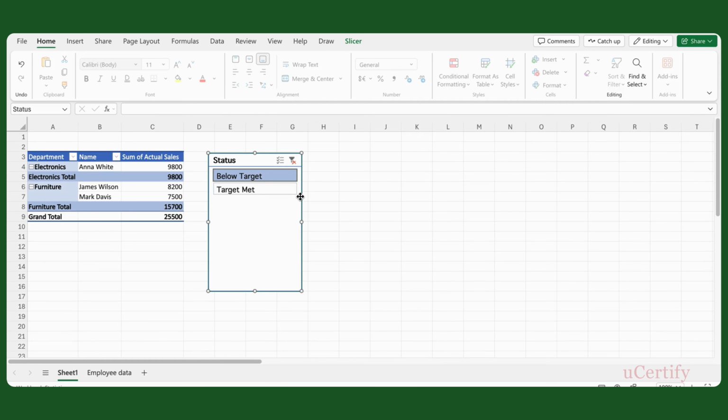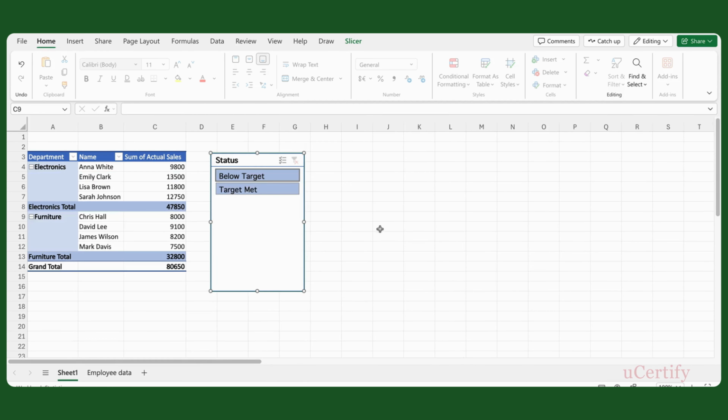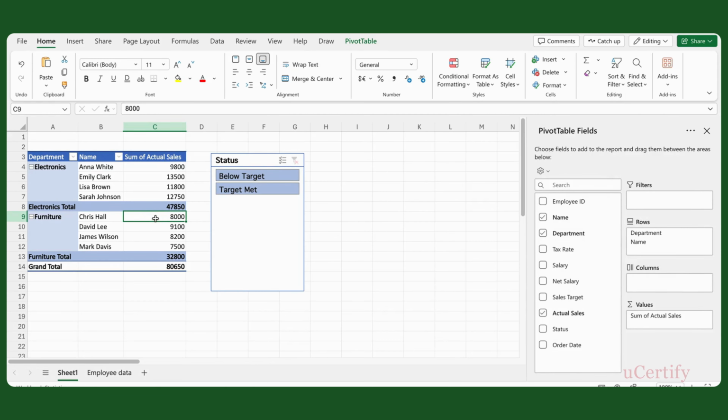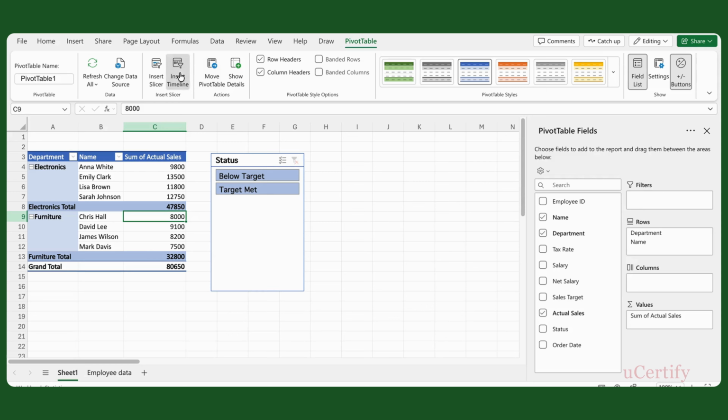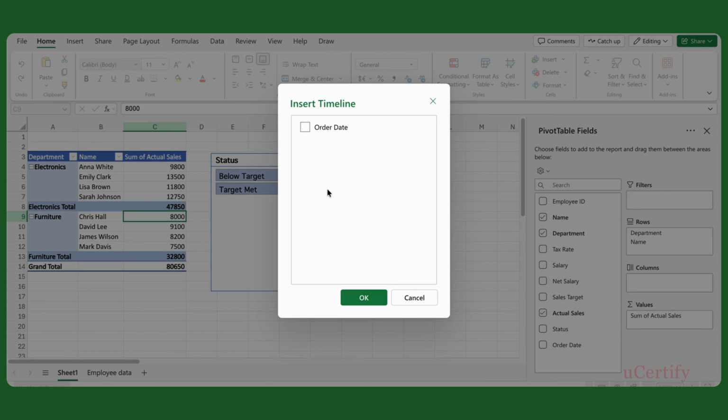Now let's add a timeline. A timeline is like a slicer, but specifically for dates. It lets you filter data by month using a visual slider. Click inside Pivot Table tab, click Insert Timeline. Insert Timeline dialog opens. Check Order Date, click OK.